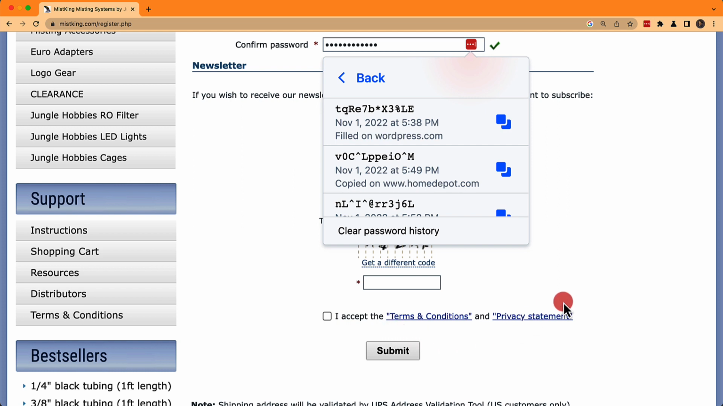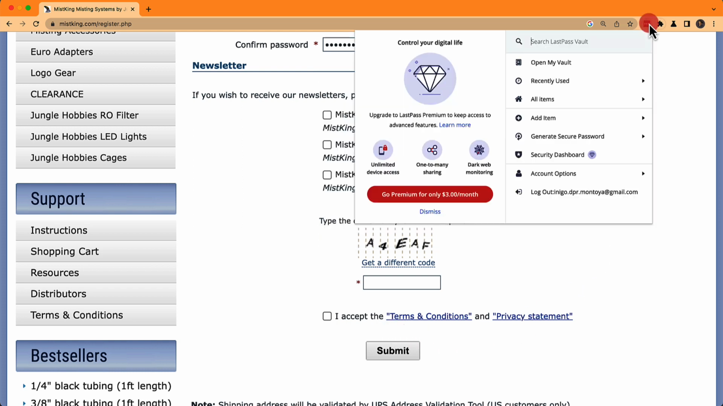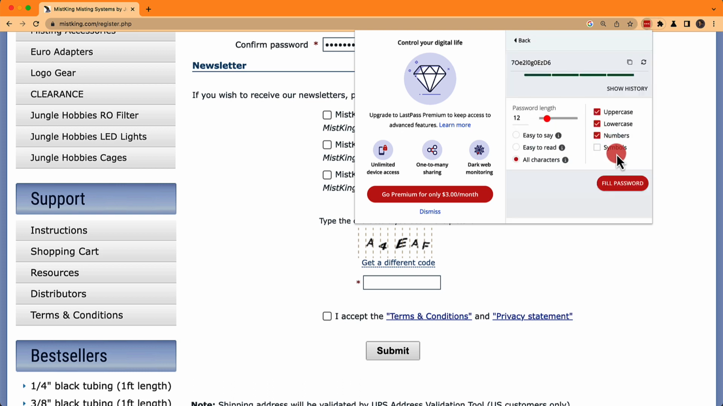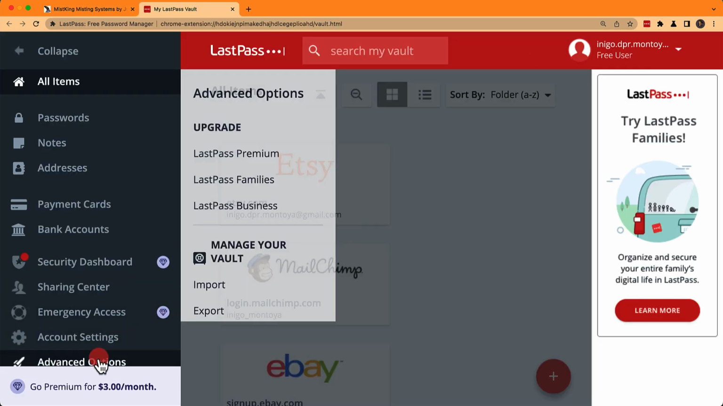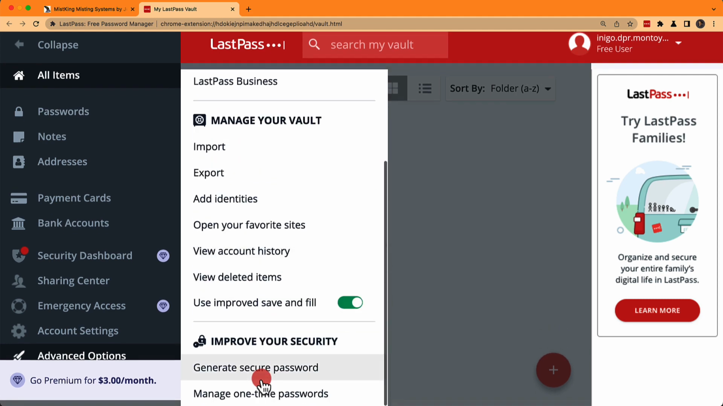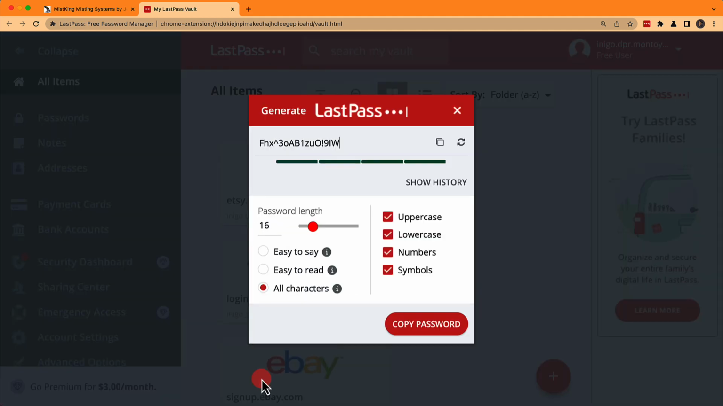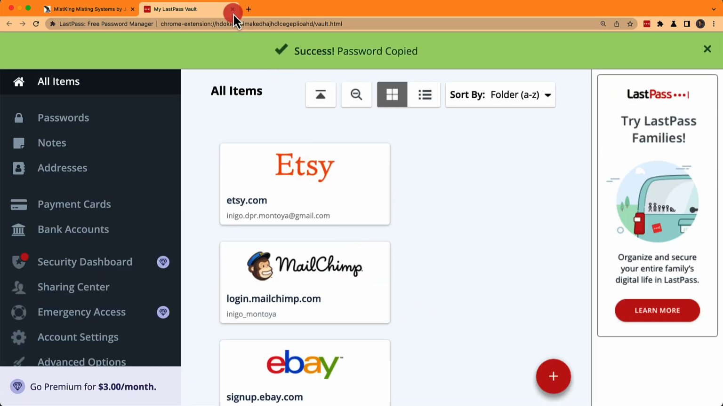Beyond generating a secure password inside the field, you can use the browser extension under Generate Secure Password and fill the password field from here, or from within the vault by going under Advanced Options and then from here scrolling down and selecting Generate Secure Password. Both these methods also include options that are easy to say, easy to read, or use all characters. With this method, you'll be able to copy your password and paste it into your field.